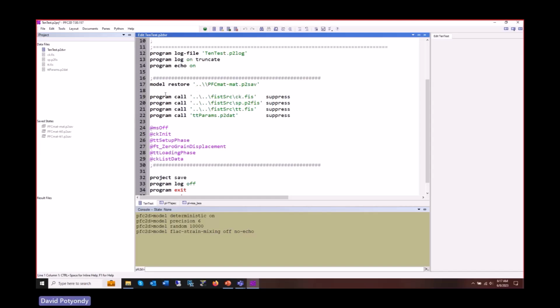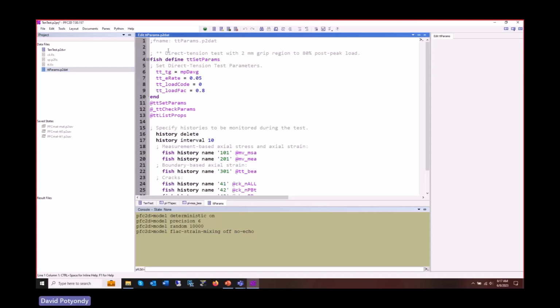And then it reads in some of these support functions. These are just files with fish functions that it's going to need. And then it calls in the tensile test parameters data file. If we look at that, it looks like all the other data files, there it is, tensile test parameters set. These are described in that memo.